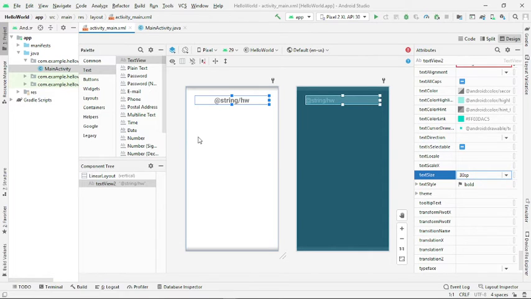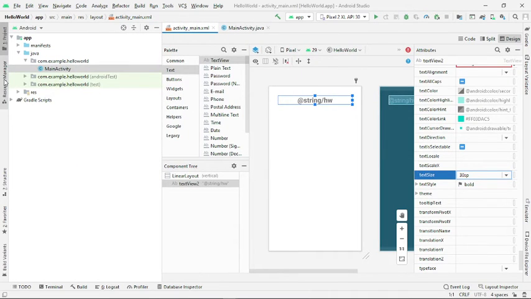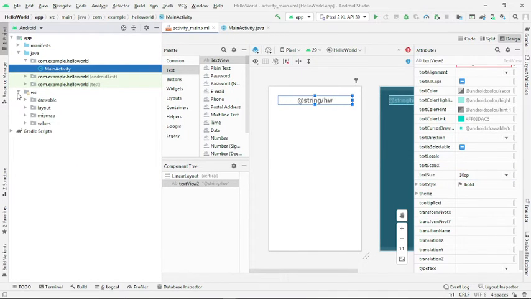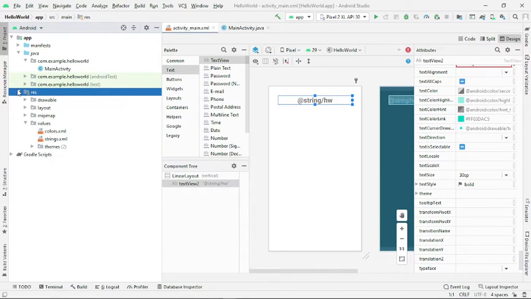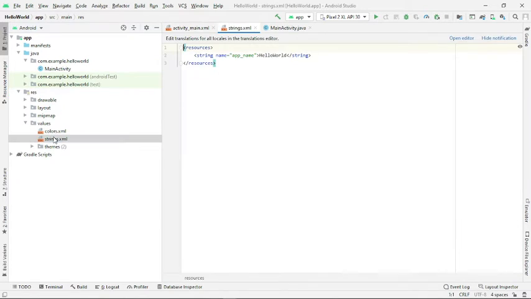Okay, so after setting this, let me go to string.xml. To go to string.xml, you can come to your project. Here go to res, go to values, and here there is a string.xml. Click on the string.xml. Here you can give the name. Initially there is a hello world, so it was already there. Okay, fine, let it be the hello world itself.